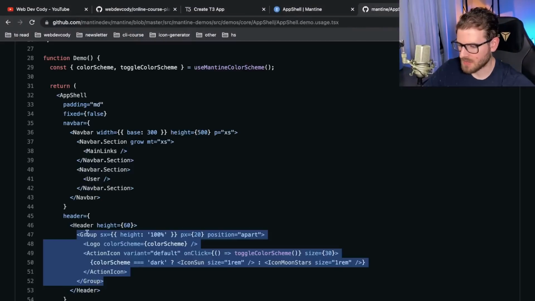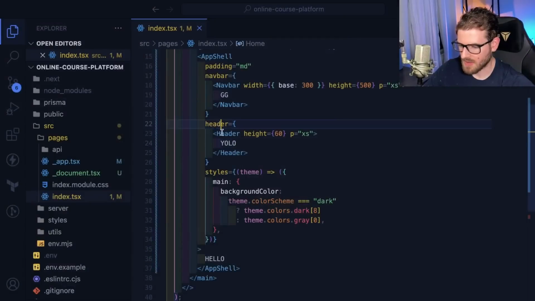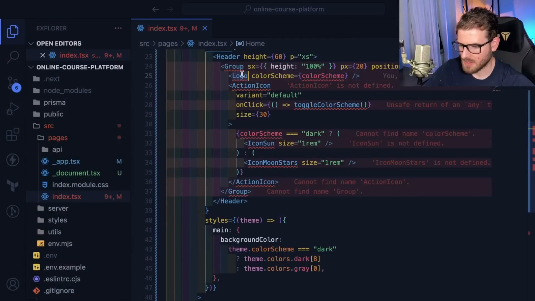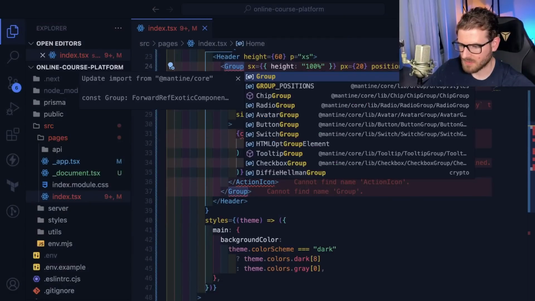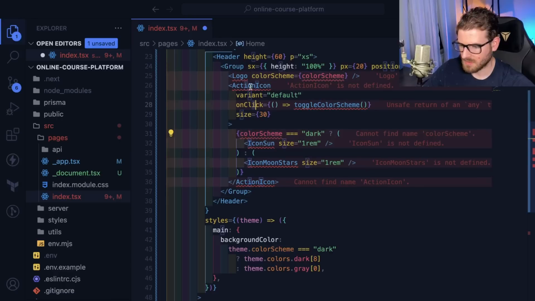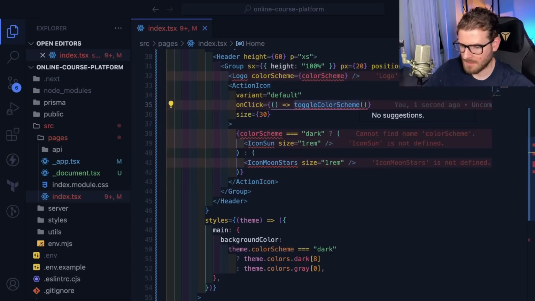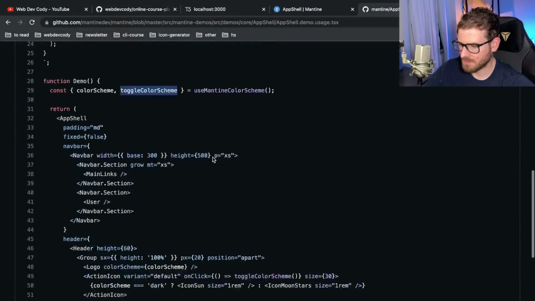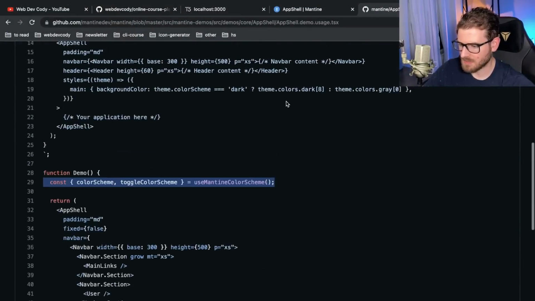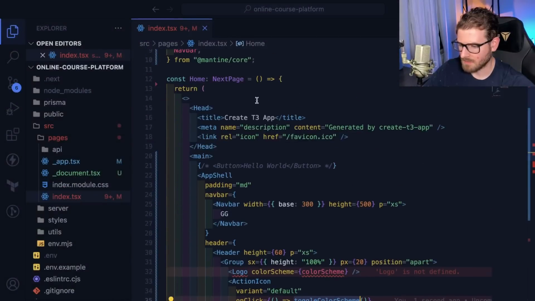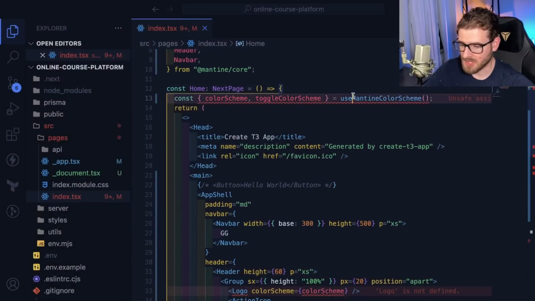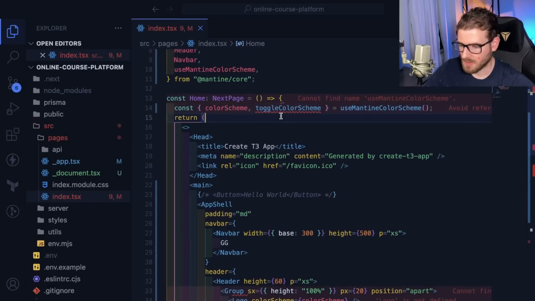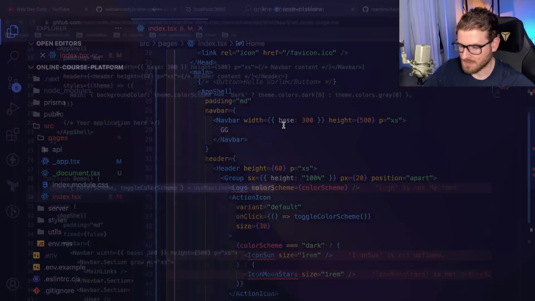So they put theirs on the header. I have a header, so I could put that here. Go ahead and import some of the stuff. They have a toggle color scheme, which comes from a use Mantine color scheme. Okay, as you can tell, I don't know what I'm doing. I'm just copying code and seeing how it works out for us.